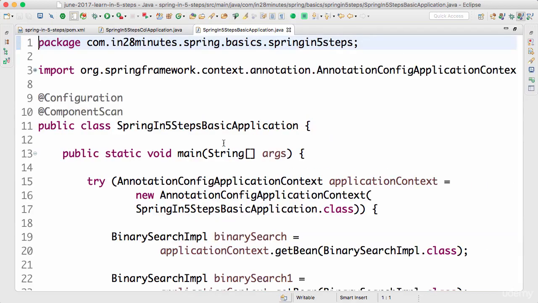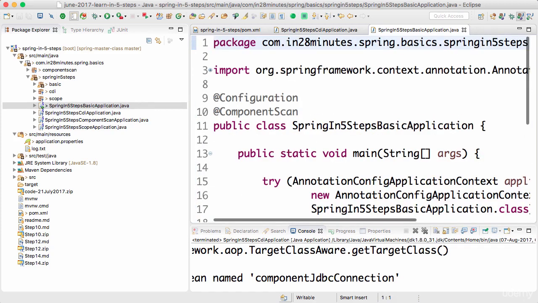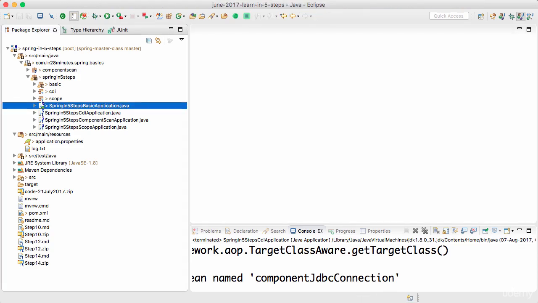That's cool. The same steps which we did as part of the Spring in 5 steps basic application, I repeated for CDI, component scan and scope and so on. These were the two things that I found out during those steps. So you can also give it a try if you want any help with this stuff.